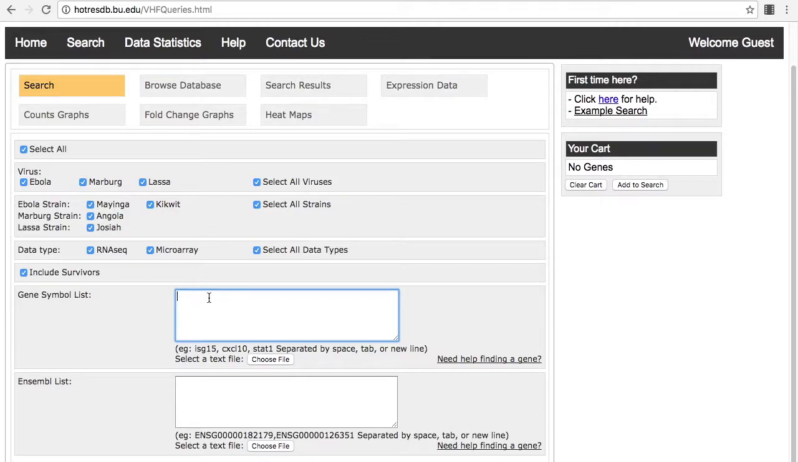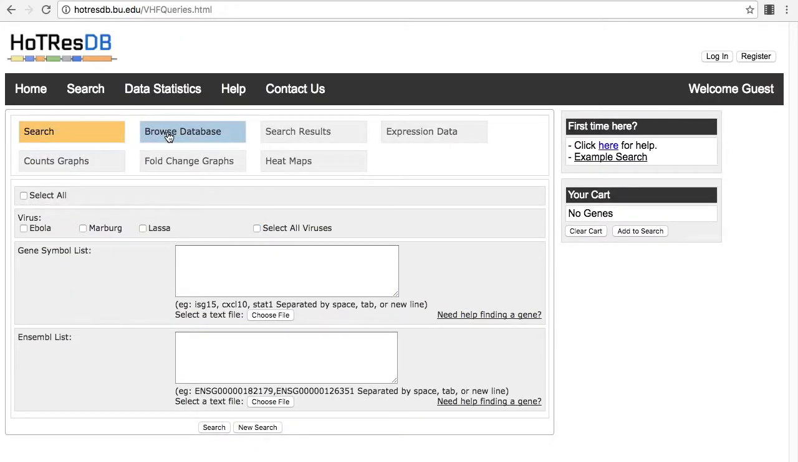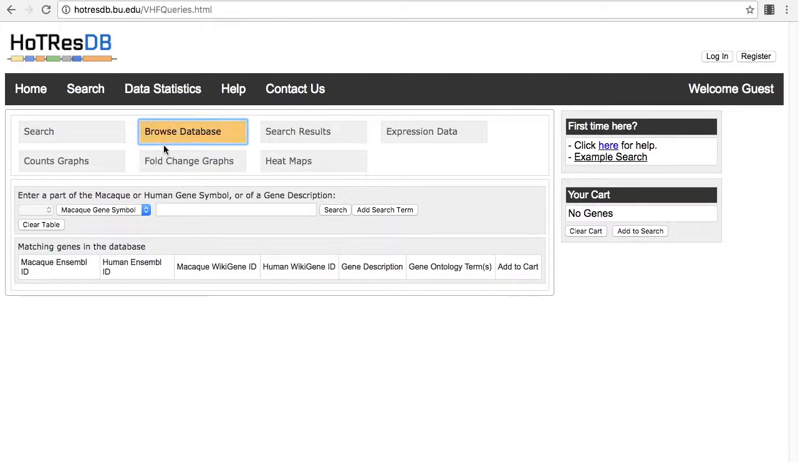The user can enter all of their genes of interest in the supported formats: Wikigene ID, UniProt ID, or Ensembl ID for either human or macaque. Identifiers must be separated by a whitespace character. If the user is not sure of the exact identifiers for their genes of interest, they are able to use the Browse Database search.